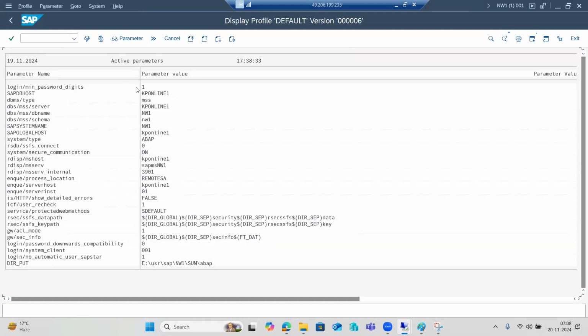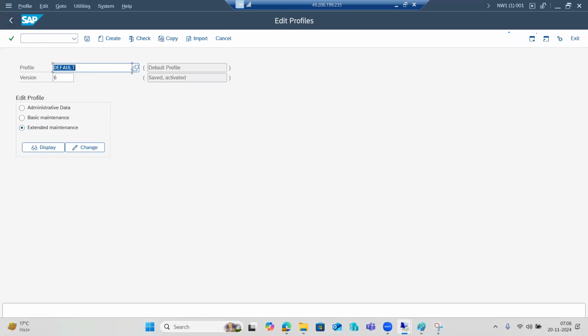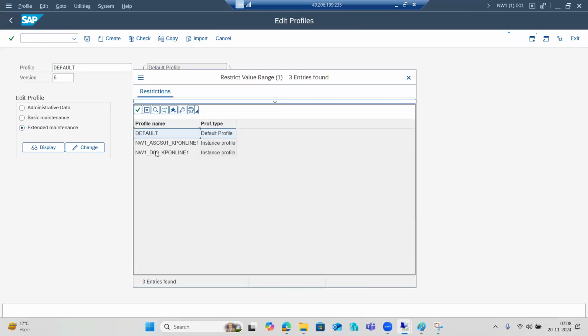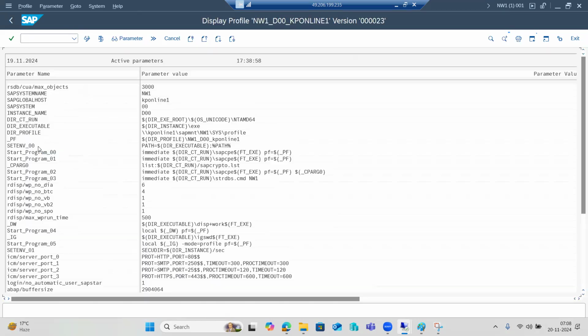Here it will display the minimum password settings, the default DB host name, DB type, DB server details, and all the default clients. These are the parameter values, and all of them are here. So these are the defaults. Now suppose you go to the instance profile and click on display mode.